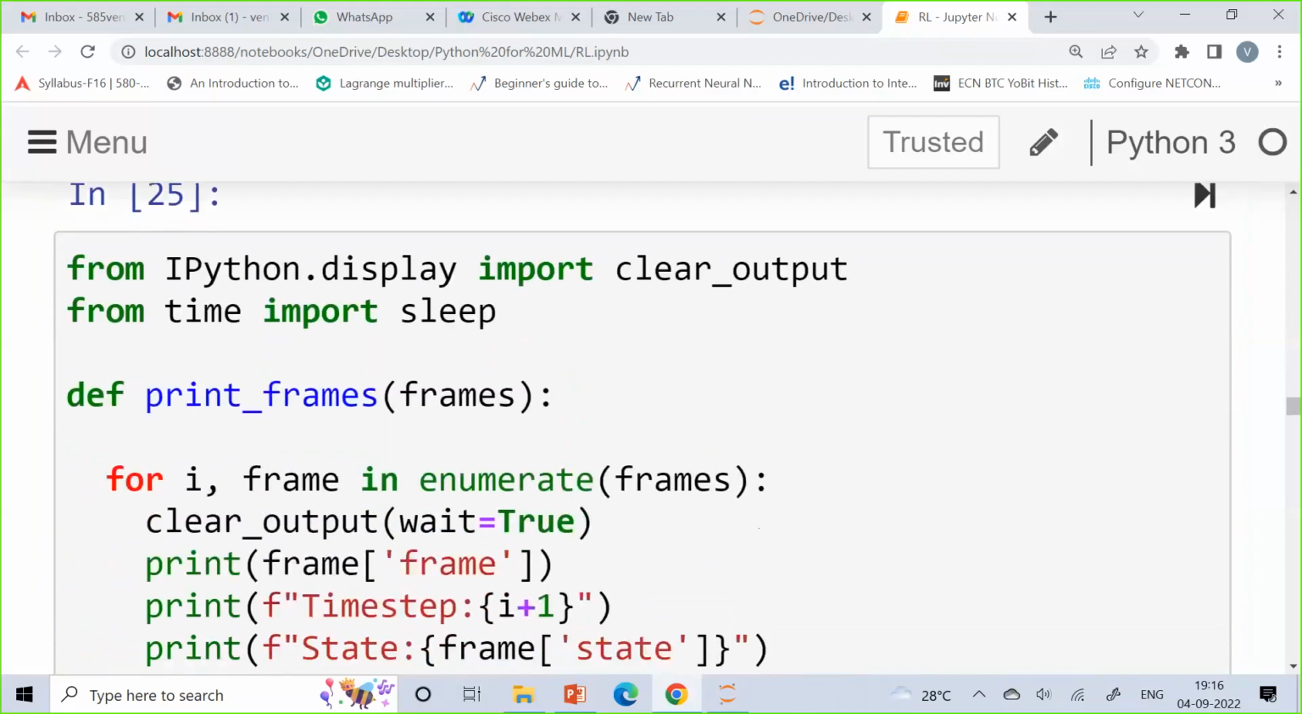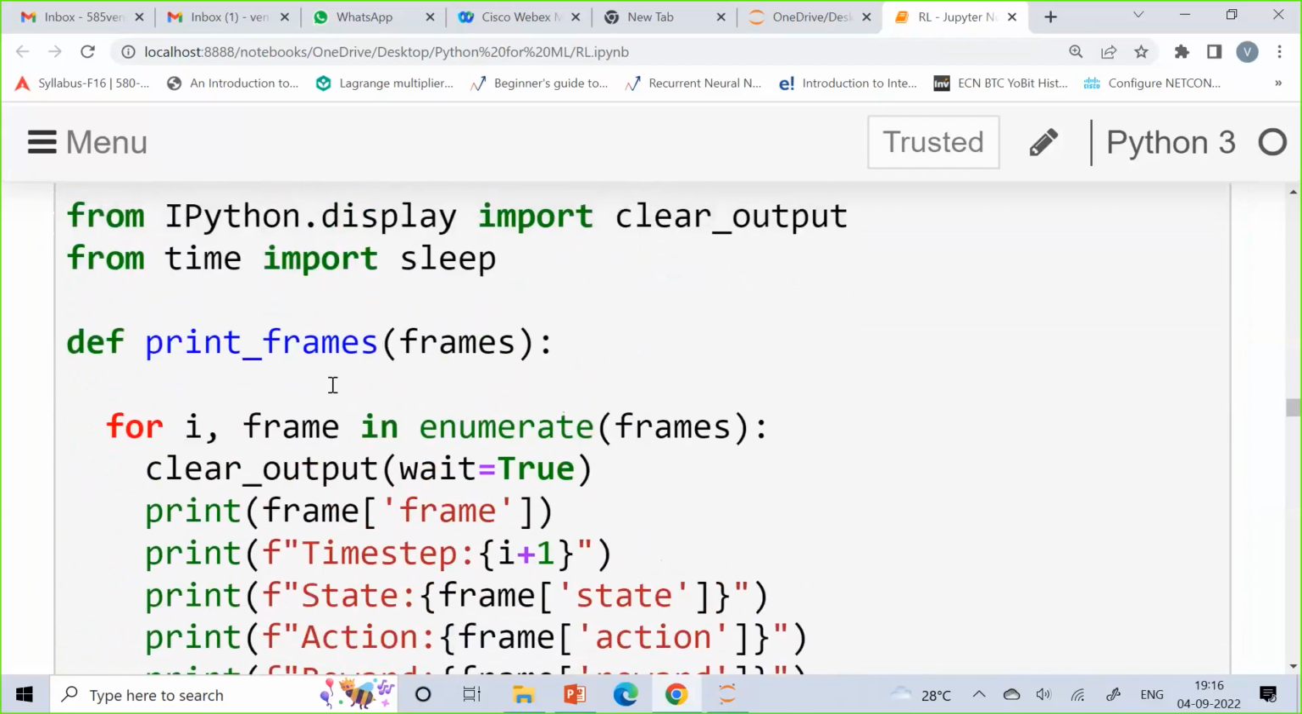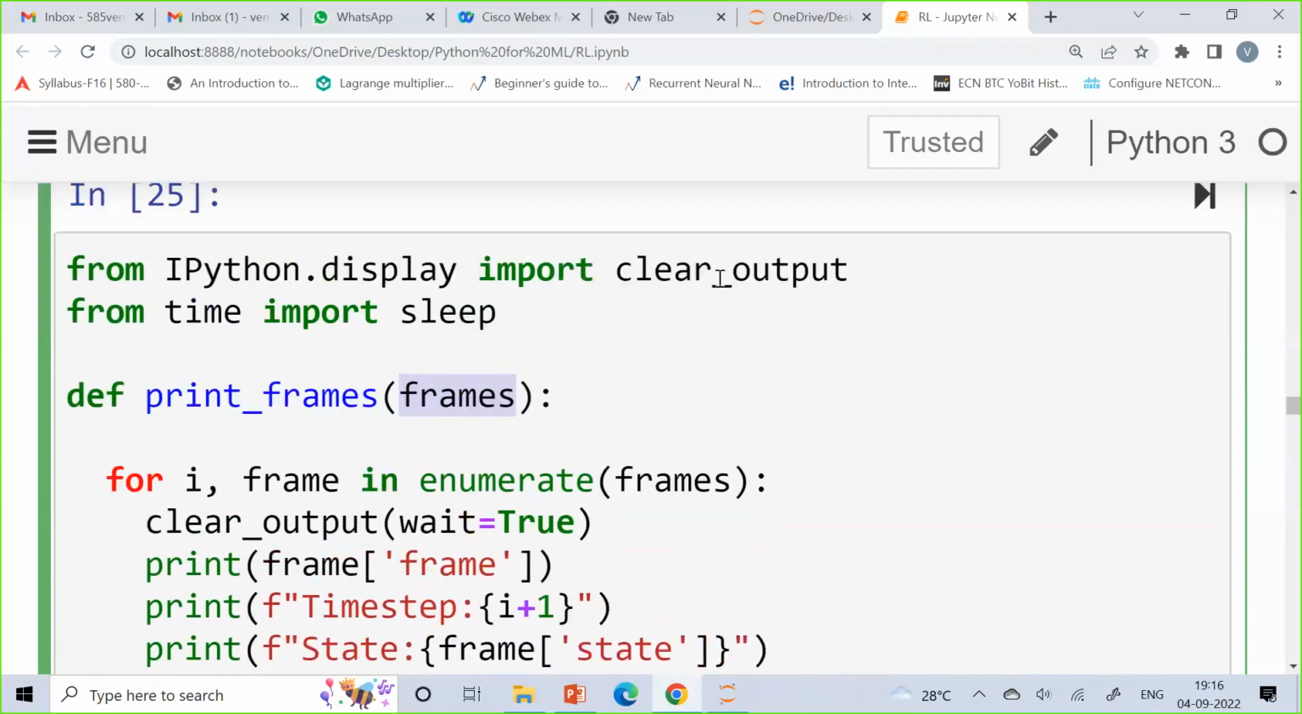Yes, sir. So now we are printing these frames so that we can see the movement of the user. So I'm taking this frames list that I have filled up in the previous step. Every time I'm clearing the output to get a feeling of a video display. See, a video is what? A sequence of frames, isn't it? A sequence of images as frames, right? So each and every possible environment image, we are just playing it off, right?